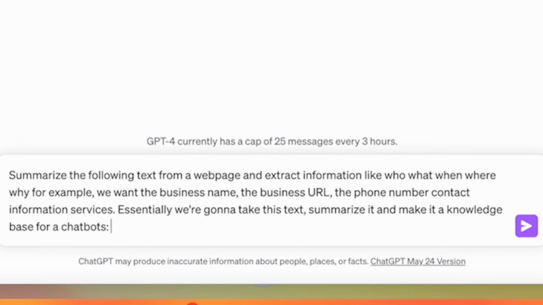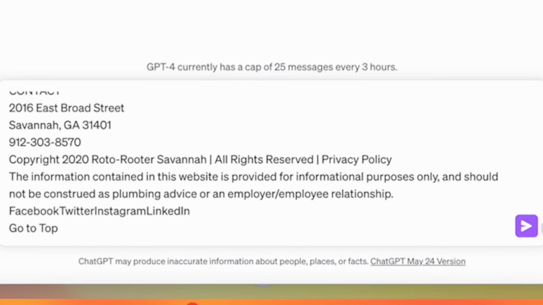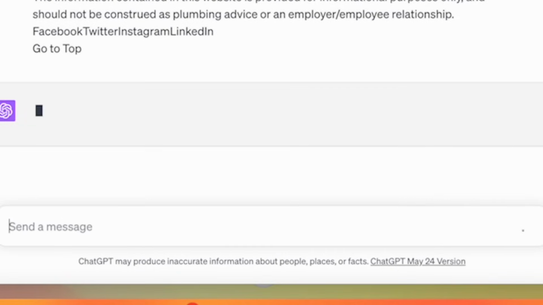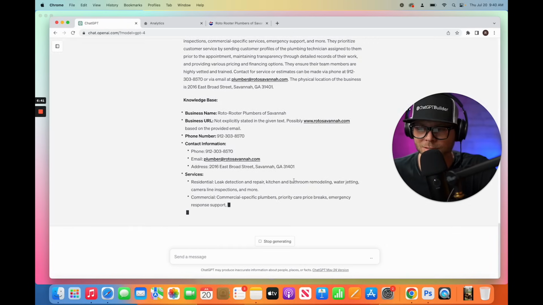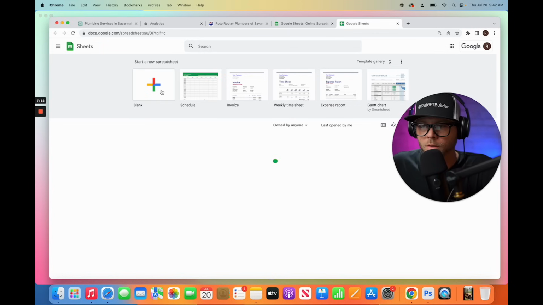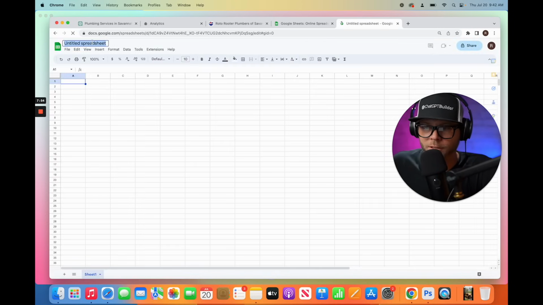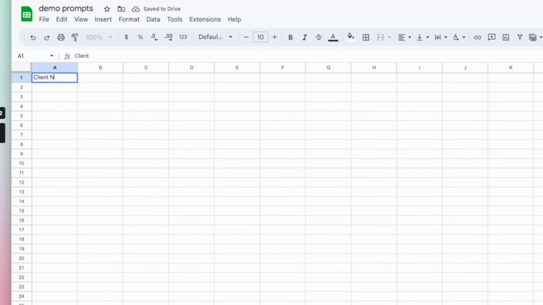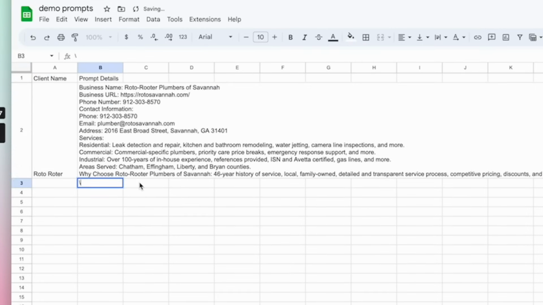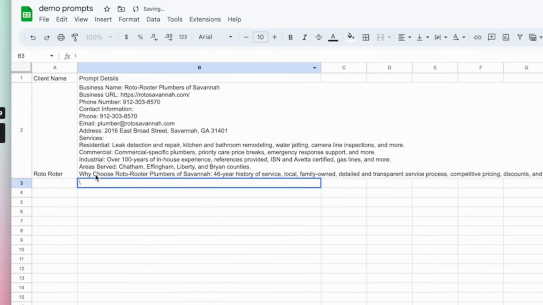What I'll do now is add a colon and hit Command V, and we're gonna paste in all that information from the homepage, and we should get a nice consolidated summary here. Here we go, it's doing its thing. All right, to keep things organized, we are gonna create a sheet, demo prompts, with client name and prompt. I've got two columns so far, client name and prompt details, Roto-Rooter. Then we will paste in the details and boom, we've got our first knowledge base ready to rock.